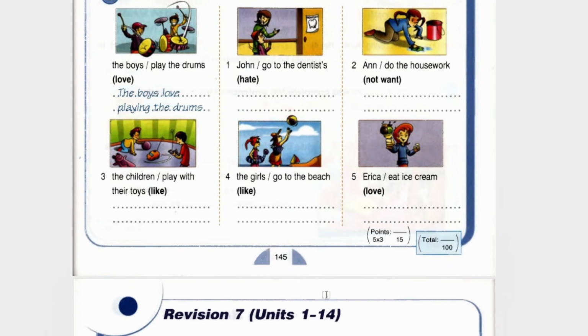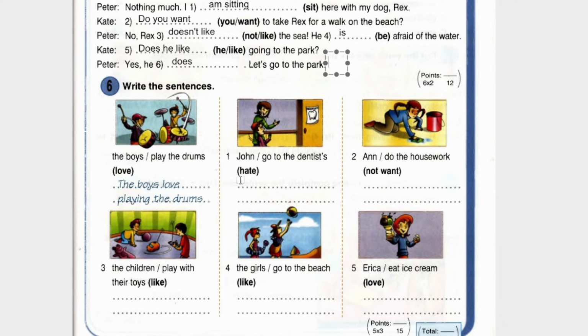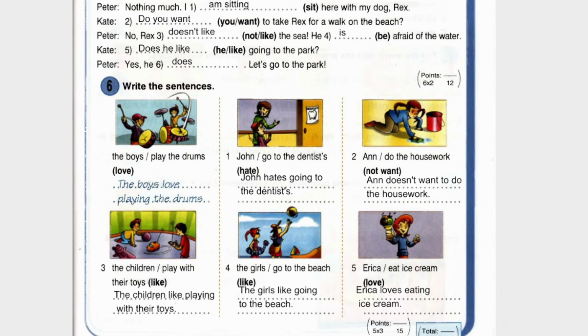Okay, let's take a look at this exercise, the last one. Write the sentences. The boys love playing the drums. Okay, second one. John hates going to the dentist and doesn't want to do the homework. The children like playing with their toys. The girls like going to the beach. Erika loves eating ice cream. So this was the last one.